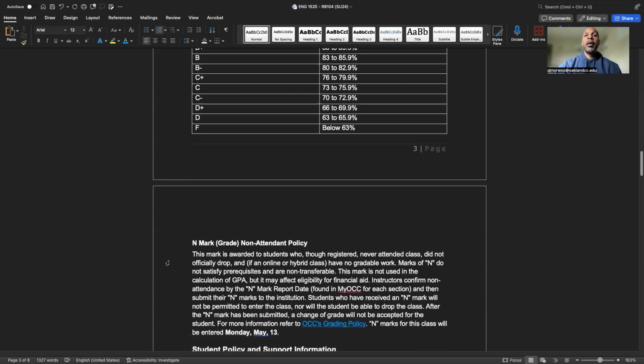If you don't have any activity in this class, meaning you don't sign in, you don't author a discussion post, you don't submit an assignment, within a week you'll receive an N mark. An N does not affect your grade point average, but it does have some impact on your financial aid. So just make sure you show some activity in the class.